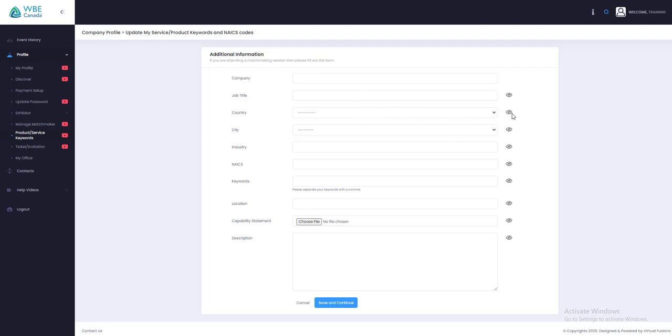For some reason, if you do not want anybody to see a specific field, all you have to do is select the I next to the field that you do not want to be visible, and make sure that slash is going through the I. Now, whenever a user clicks your profile and looks up your information, they will not see, for instance, your country in this example. But I'm going to leave it visible for right now. And always remember, when you update this form, please click Save and Continue.